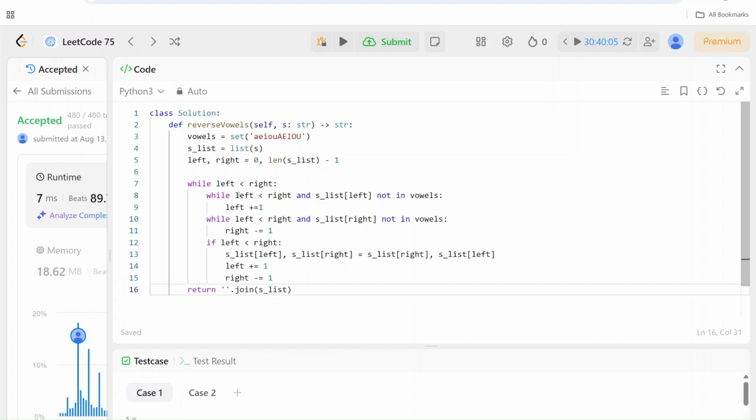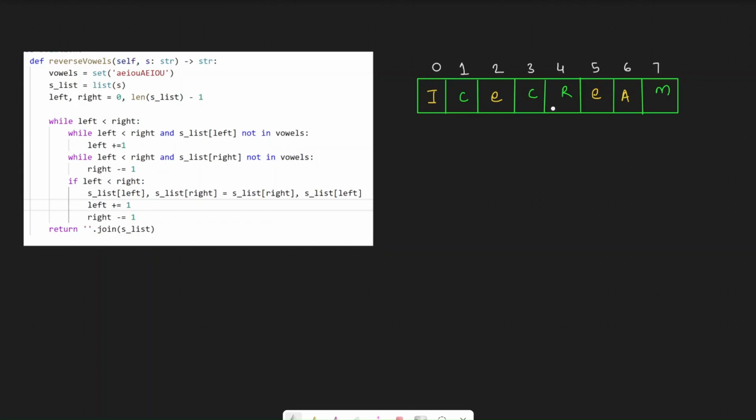Now let us do a dry run of this code to understand how the loop is running. Now I am using the same example as we did before, which is ice cream, and I'm going to dry run this code here. Now this is my s_list. So I've converted this string into a list, and the reason why we have converted this string into a list is so that we can do this operation. We can replace left and right at their positions.